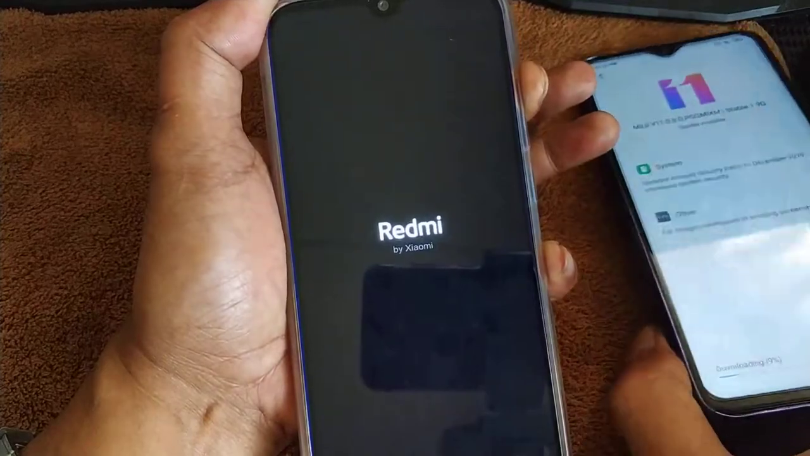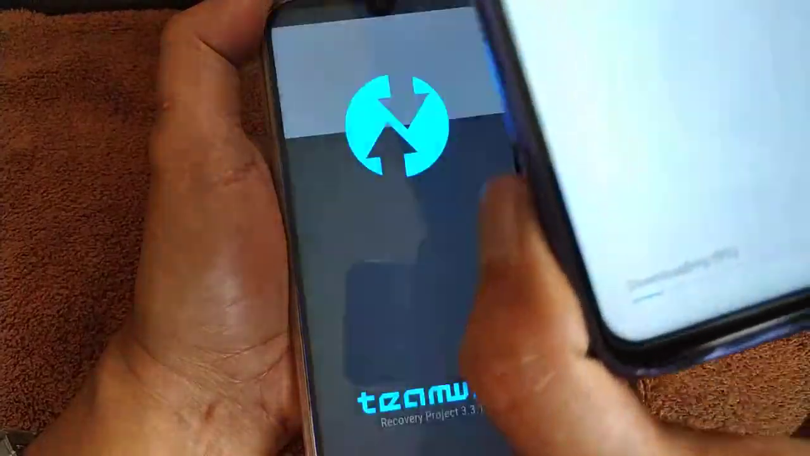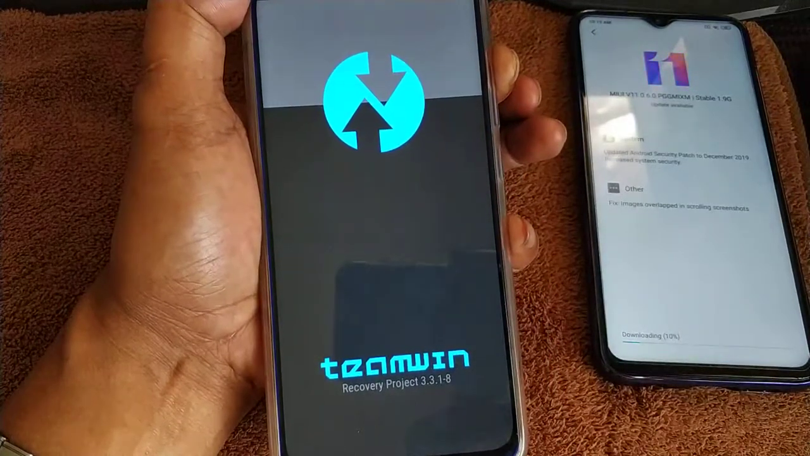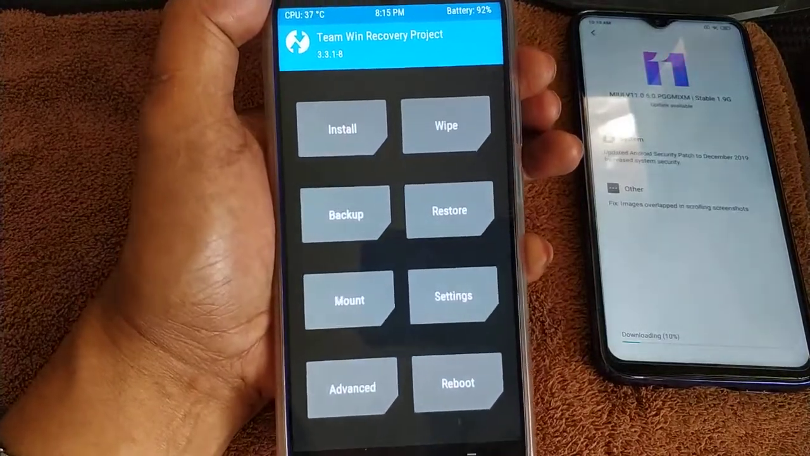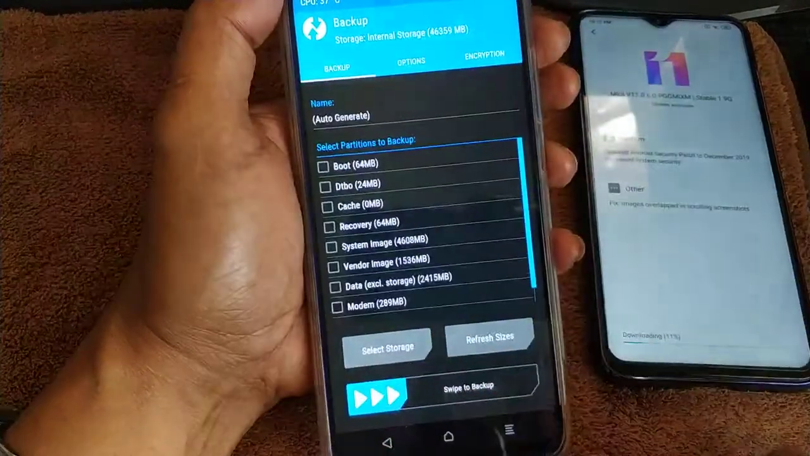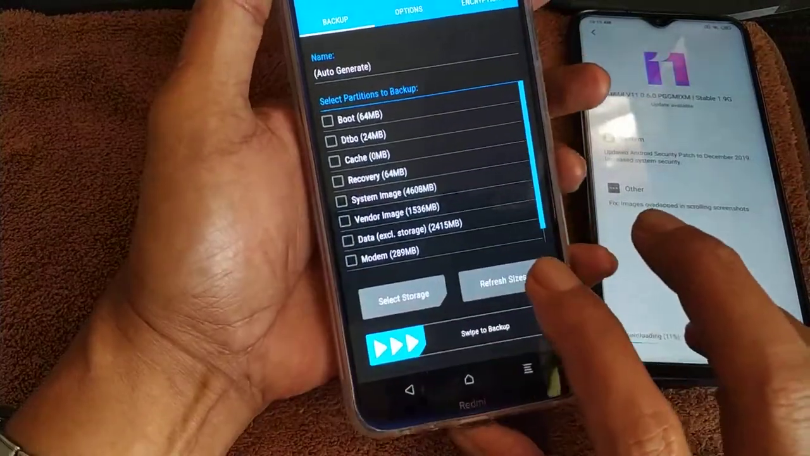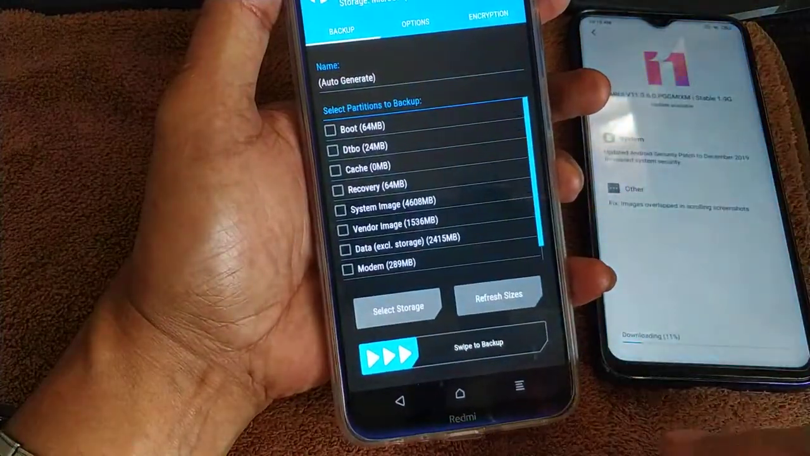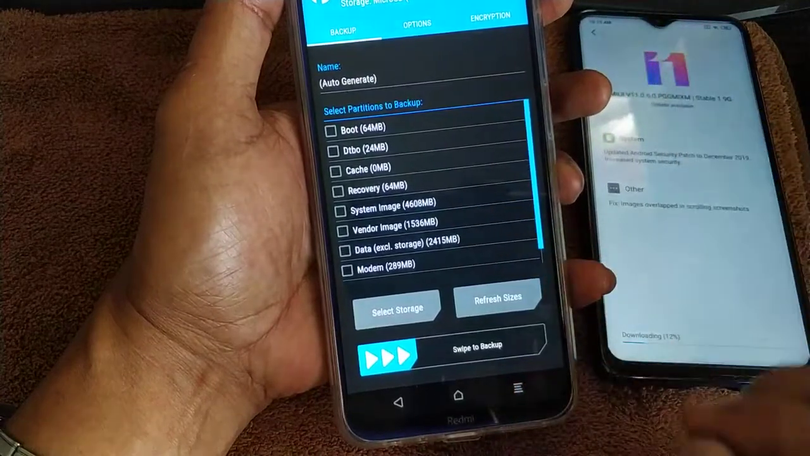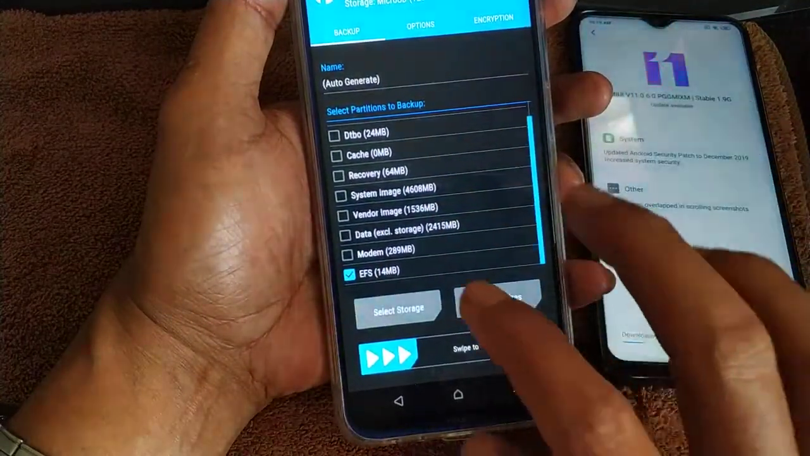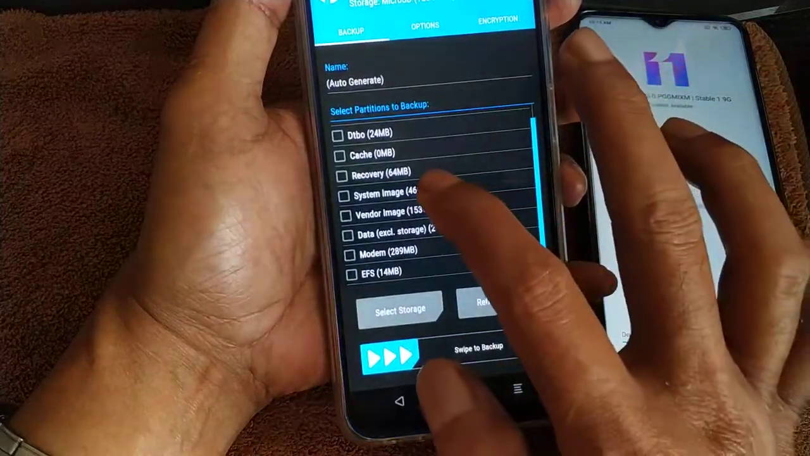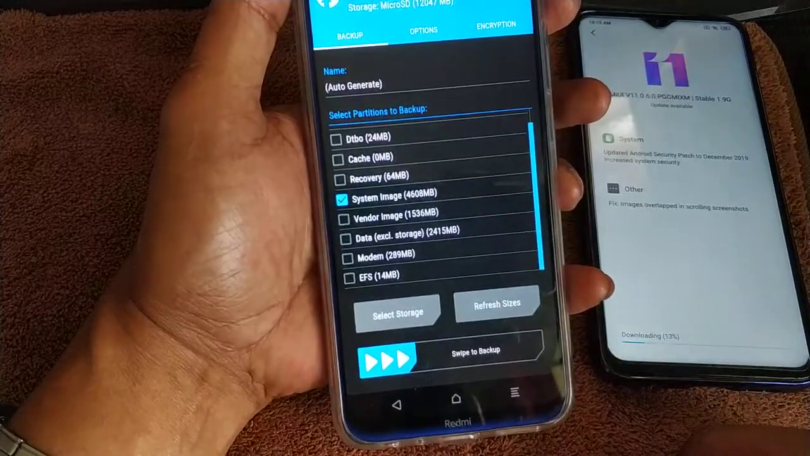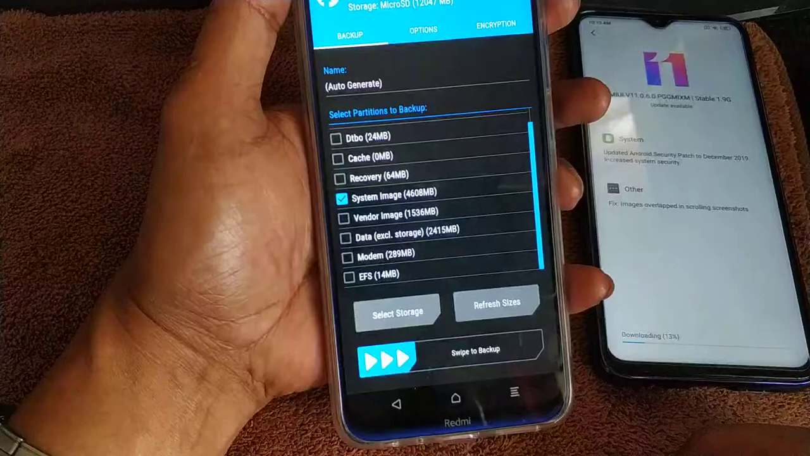Now I'm updating my Redmi Note 8. Okay, backup. Select your storage where you want to back it up. I'm using my micro SD. And what do you want to back up? We only want to back up the system image only, 4.6 GB. Make sure your space is enough to back up.